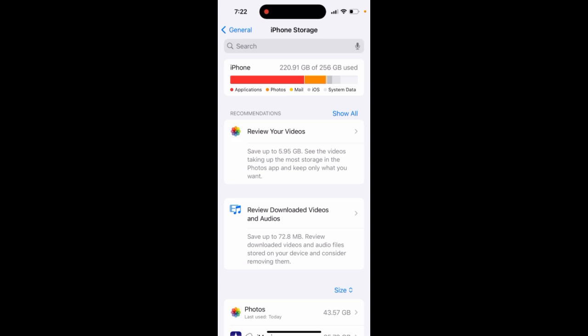But if you try again three times and it doesn't work, then the issue is either in the storage on your Mac or iOS, or with some Bluetooth connection issue or something like that.